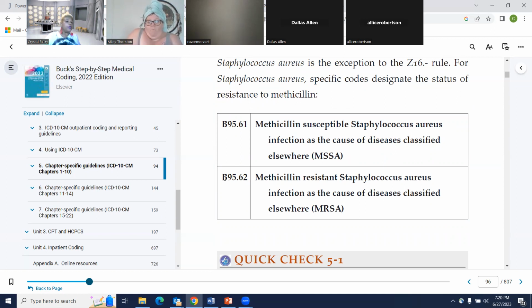When you look in your book in the first chapter, this will explain. So if you have your book, look at B95. And it tells you exclude, so you have to read your notes, read everything that it tells you. B95.62. And it has on there the MRSA and all of the different codes for you.